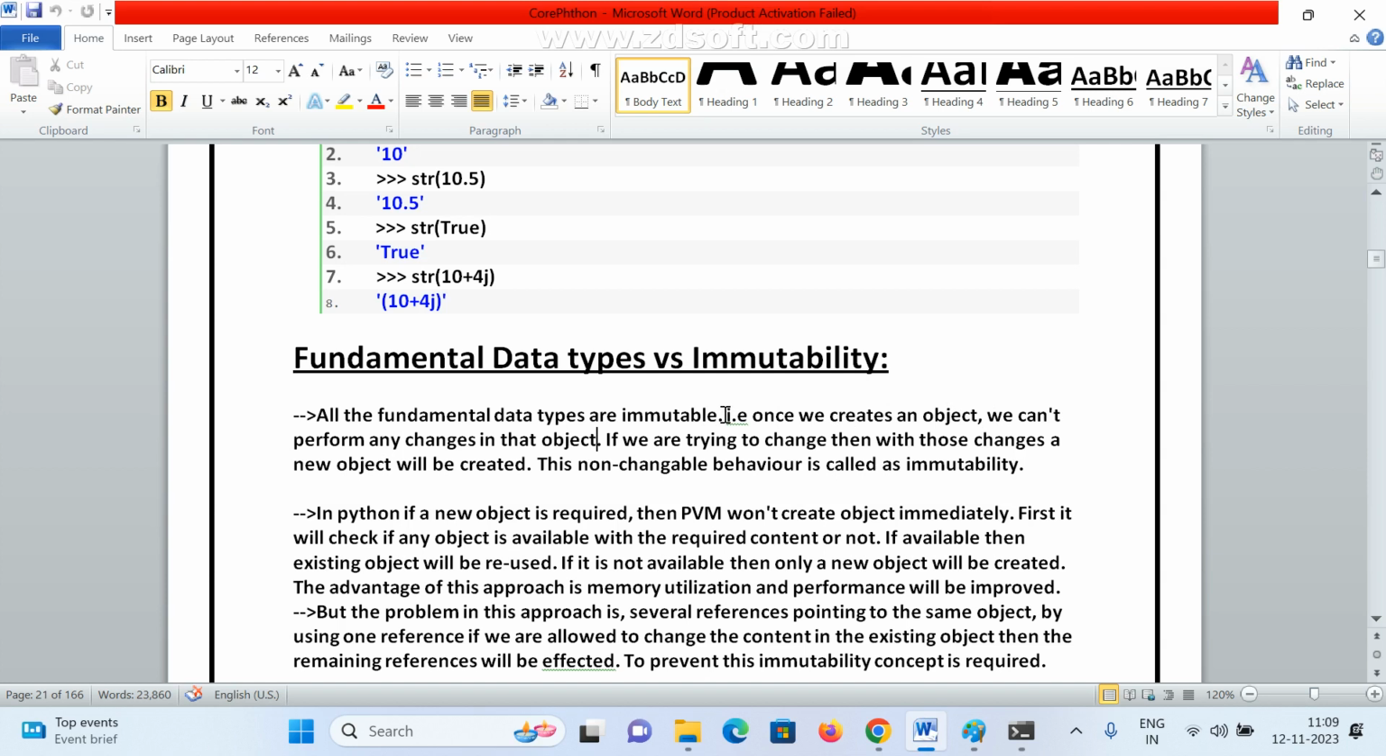See here, we need to remember only one line. Once we create an object, we cannot perform any changes in that object. That is nothing but immutable. If you try to change, then with those changes a new object will be created. For example, if you try to change the same thing, automatically it will create a new object. So this non-changeable behavior is called immutable. I hope you got it, right, Uday? Yes, sir. This non-changeable behavior is called an immutable object. We cannot change anything.